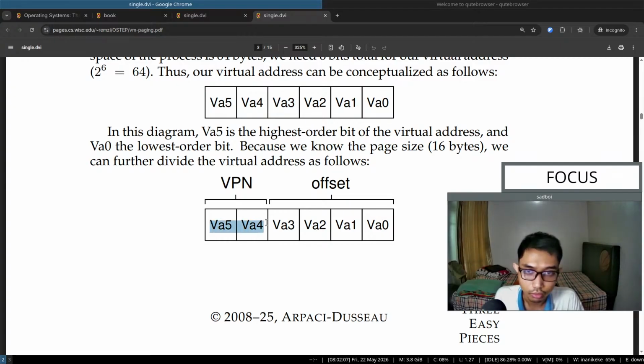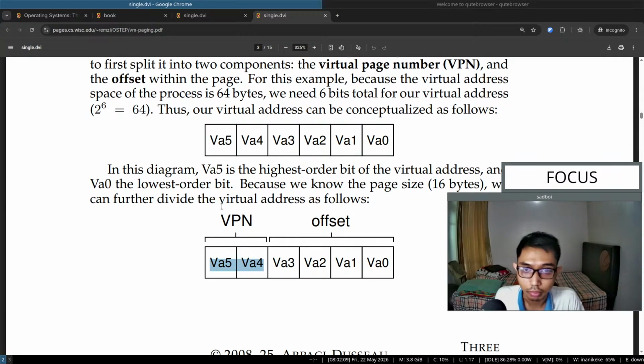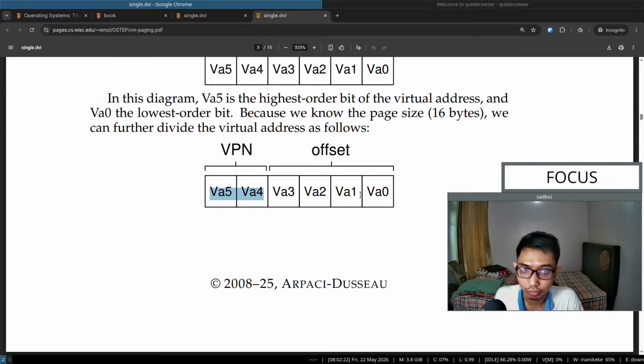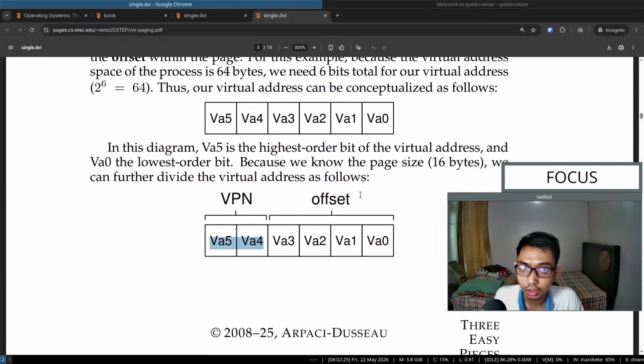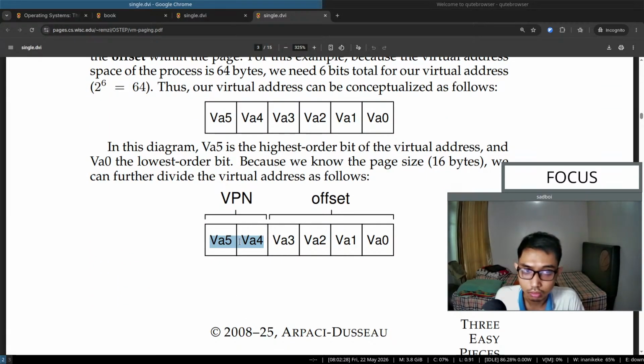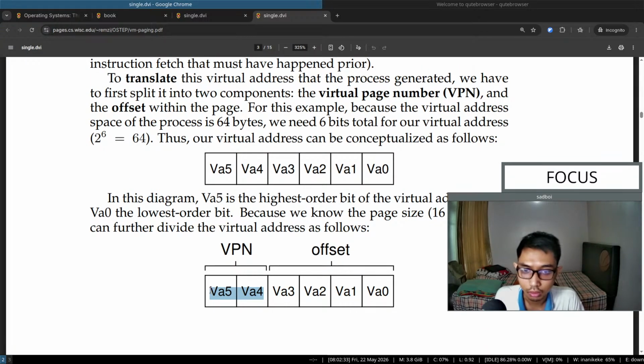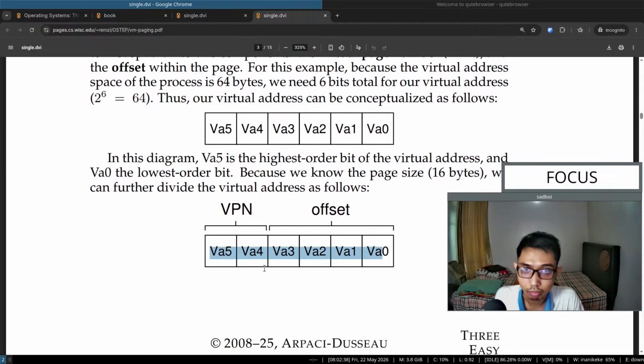But why is the VPN, or the virtual page number, here in the virtual address? Is this what it is called, the representation of one virtual address, the bits in the virtual address? Maybe.